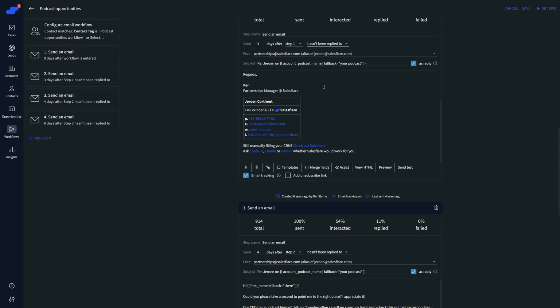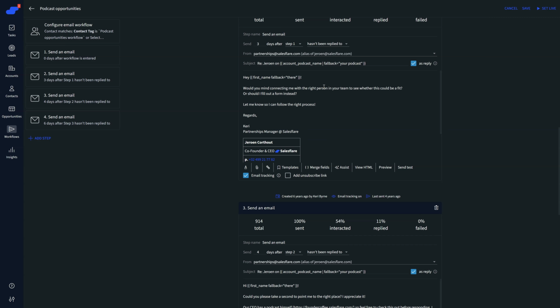Composing an email is easy. You can just type up an email the way you normally do it. You can use merge fields to personalize it. You can ask AI to improve the email or write the email altogether, and you can view and edit the HTML version.